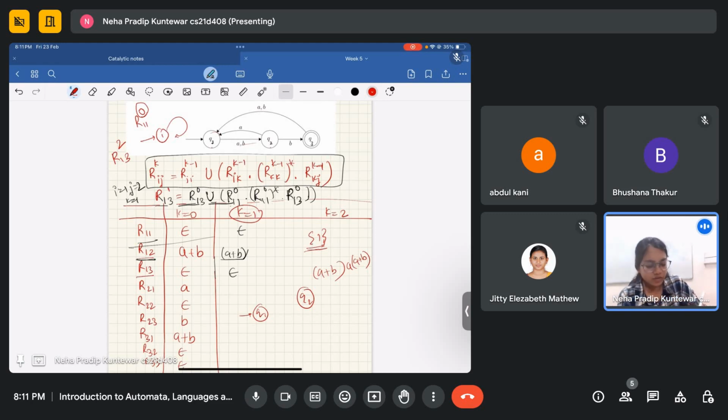Sorry, so this is not allowed. Let me repeat it again. If you are at Q1, you want to go to Q2, but on the path you are not allowed to read Q2 again. So there is a transition from Q1 to Q2 on A plus B. So A plus B is something that you get.